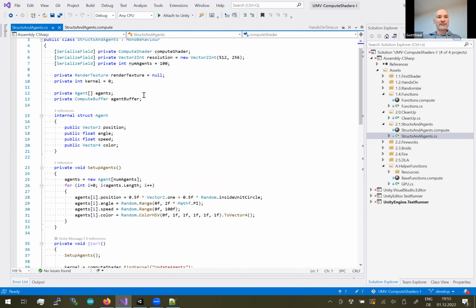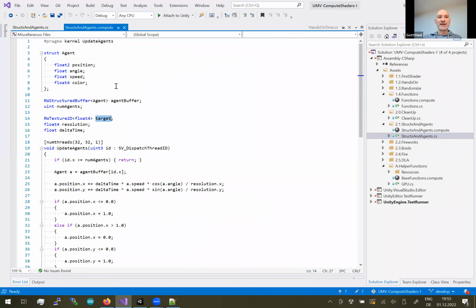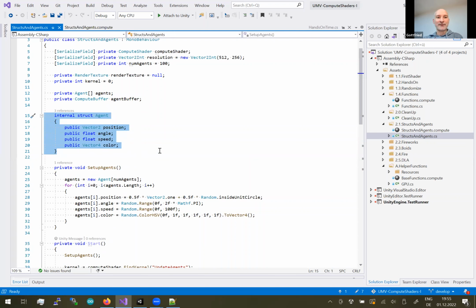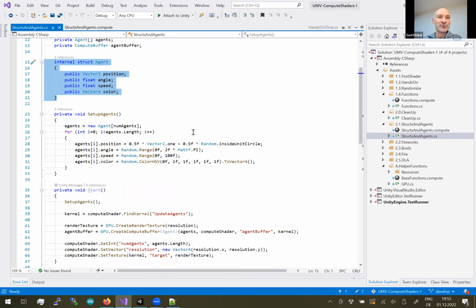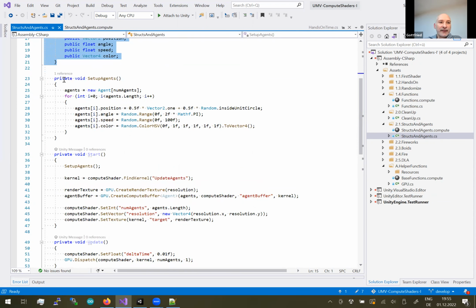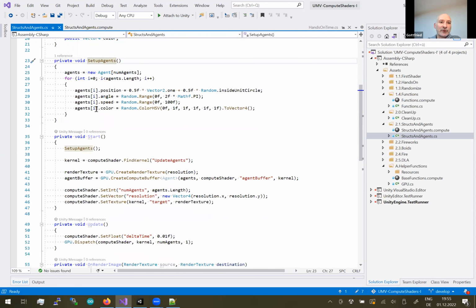The resolution of the texture, and we have to have the exact struct defined in C sharp. So they both must match. Otherwise, you maybe get mangled or wrong data on your GPU. Then we have the setup agents, which is more or less setting up all the values for the agents on the C sharp side, so in memory.